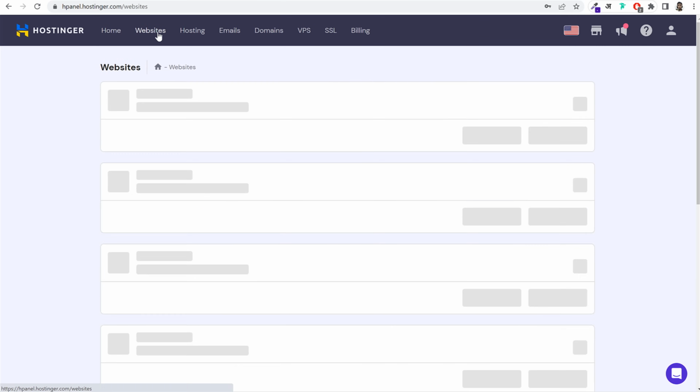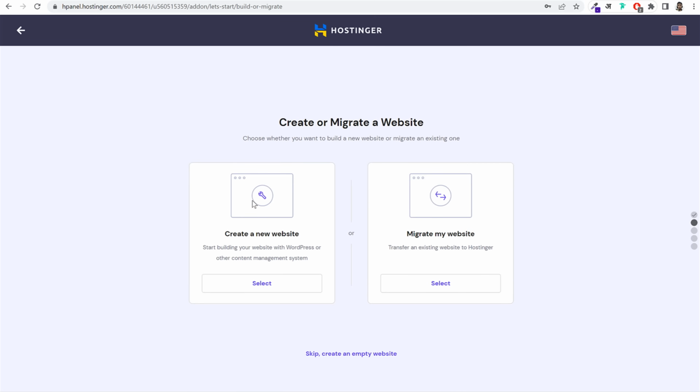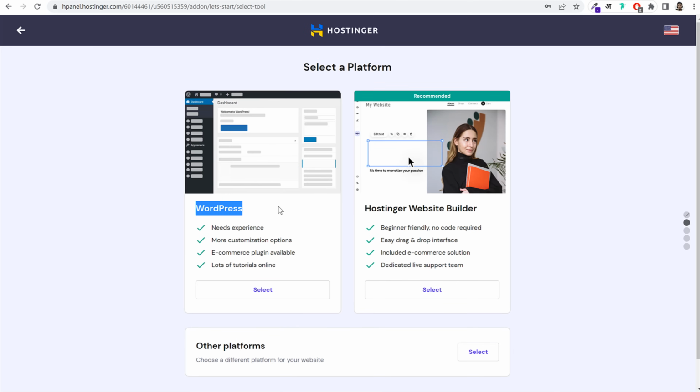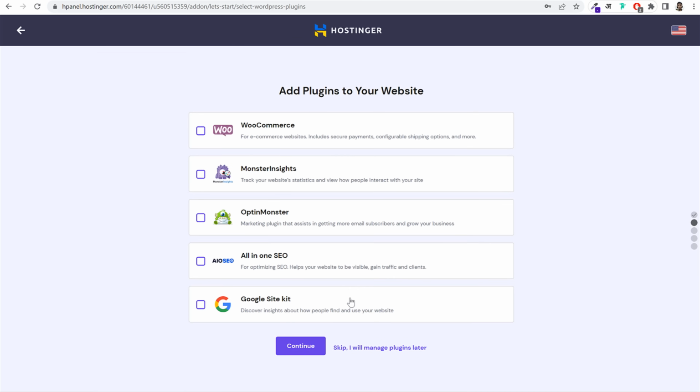First of all, come to websites. Maybe if I want to create a new website, I'll click on this option, create or migrate a website. Now I'll have to select whether I want to create a website or migrate a website. So I'll select this option, I want to create a website. Now what platform do you want? WordPress. Obviously we want WordPress. So we'll select WordPress. Now for the WordPress dashboard, we have to enter the email address and password. Same steps which we have already seen.